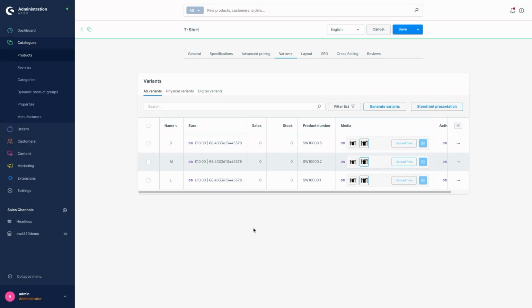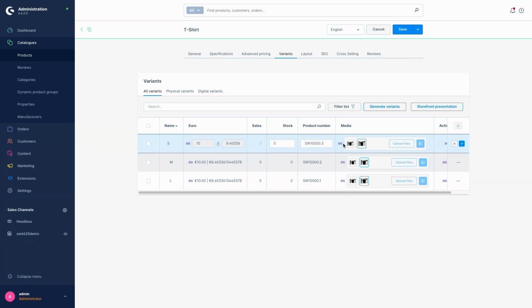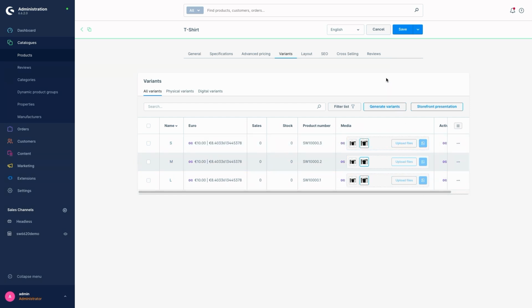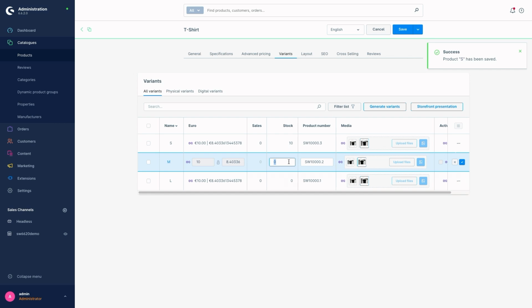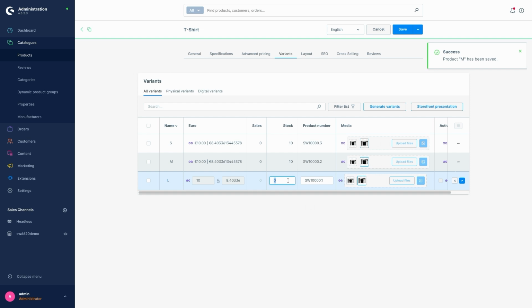This is the overview of the variants when you have generated them. As you can see, the image was inherited because this inheritance button is still active. Don't forget to click on Save afterwards. At this point, it's necessary that you enter the stock value for these variants. Otherwise, by default, they will stay at 0. So just double click into this field here, enter the value, and click on the checkbox.